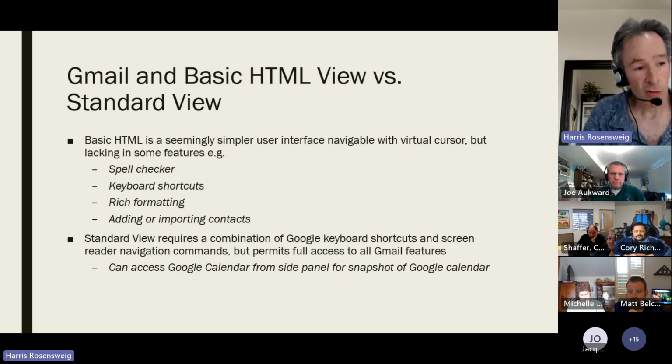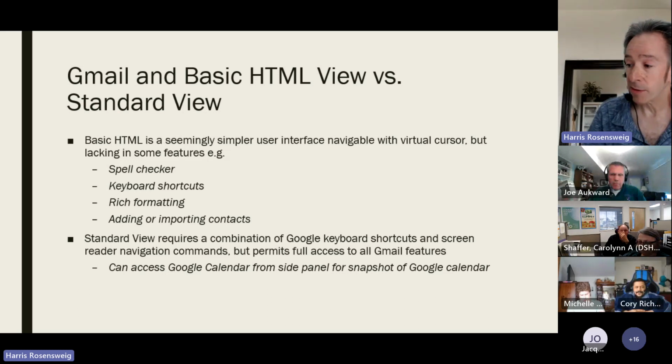So what are those key differences between the standard view and basic HTML? Well, basically, in that basic HTML, which is still available, it's really the first link that you hear. If you were to go to the top left of your Gmail screen and hit the down arrow, you would hear that basic HTML button that could potentially shift you from standard view to that view. Well, it's really a cut down basic HTML view where it's lacking some key features.